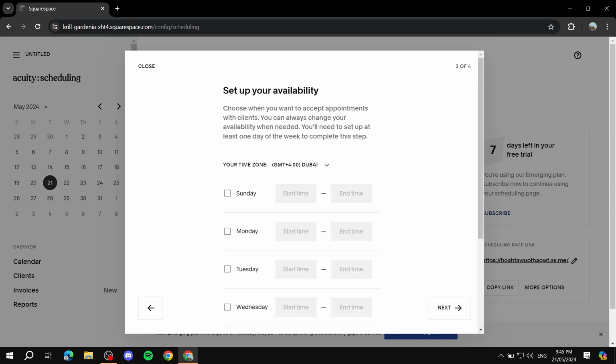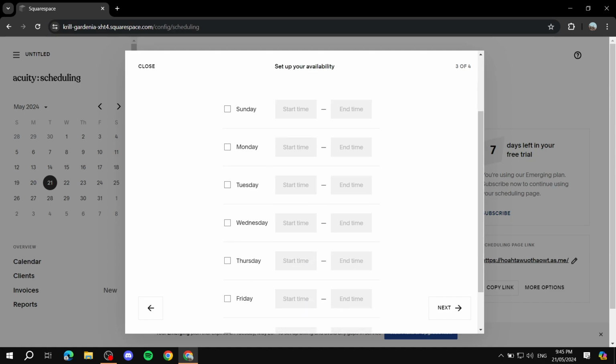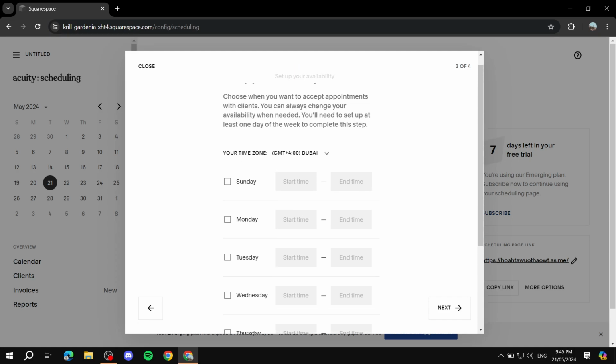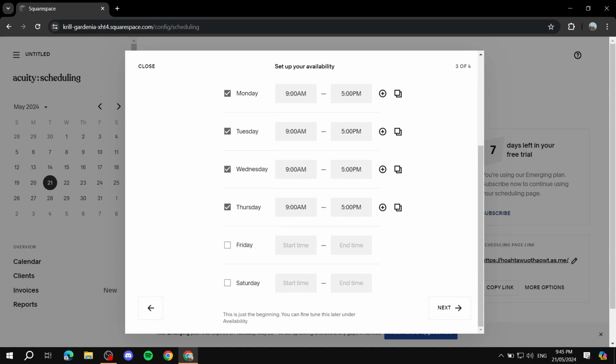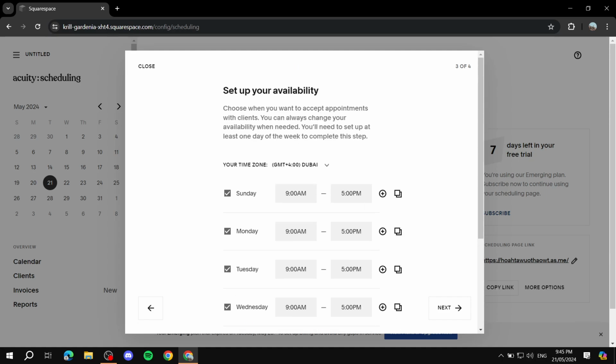Next is going to be your availability and the times that you will be working. So first, you will need to just select the days that you want to work on. So I'm just going to select Sunday, Monday, Tuesday, Wednesday, and Thursday. I don't want to work on Friday and Saturday. And we can actually set up the times that we want to work.